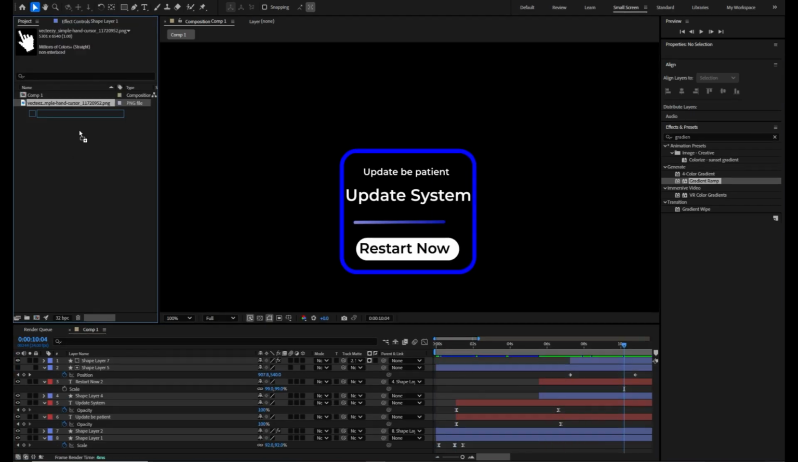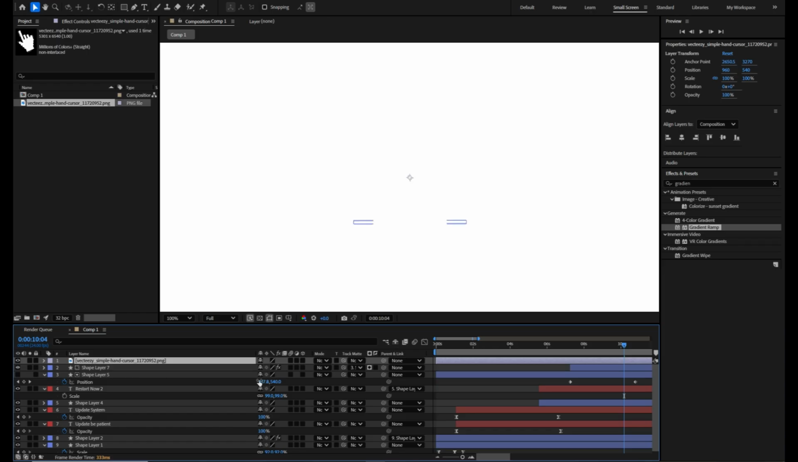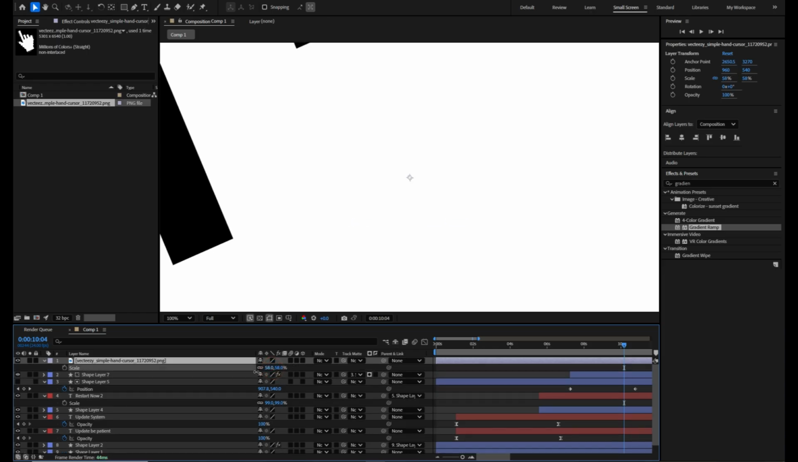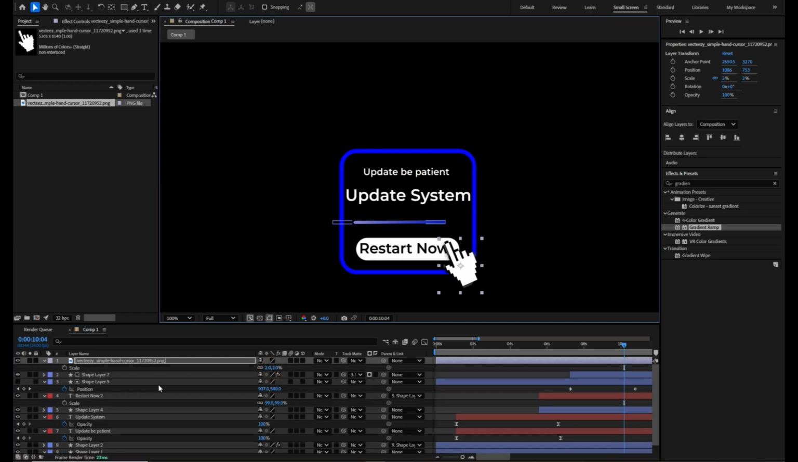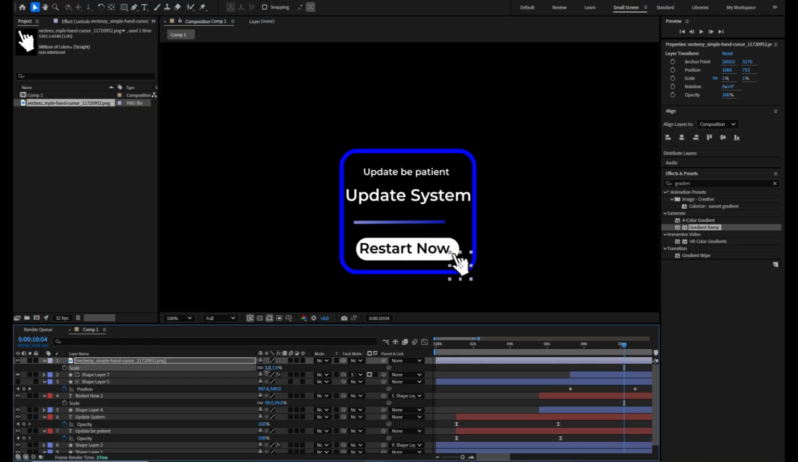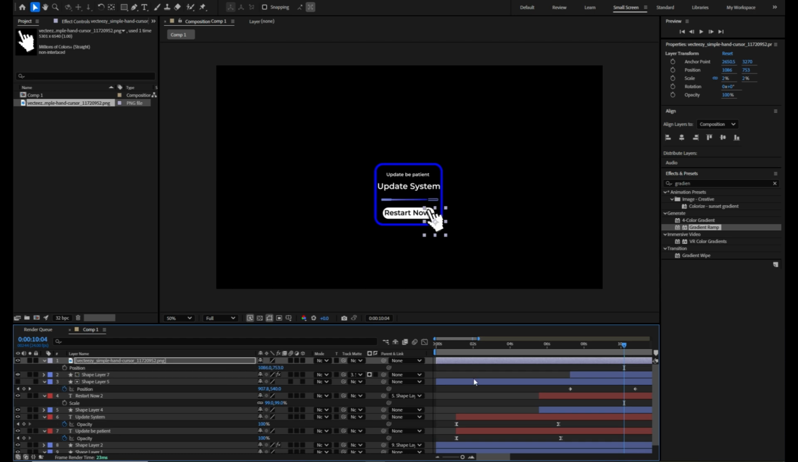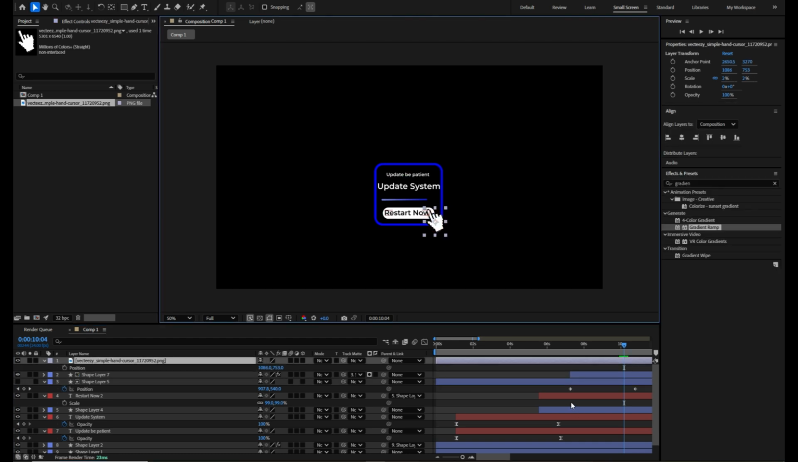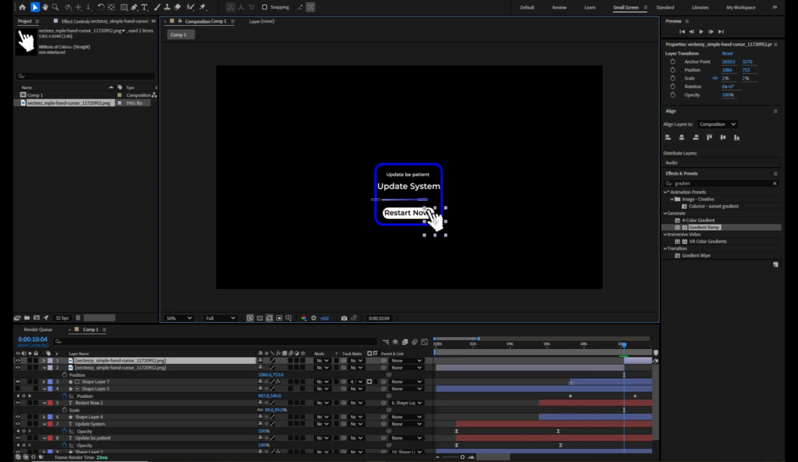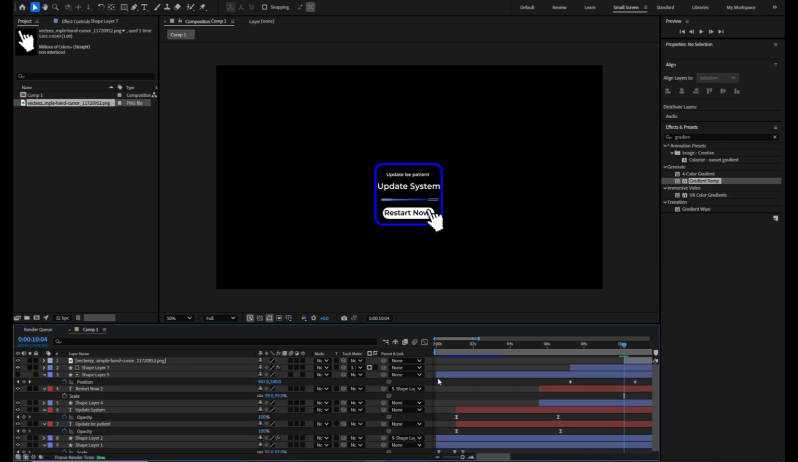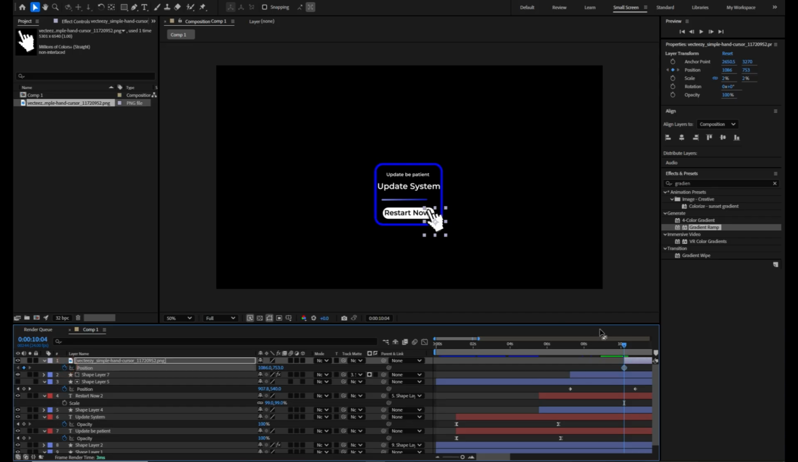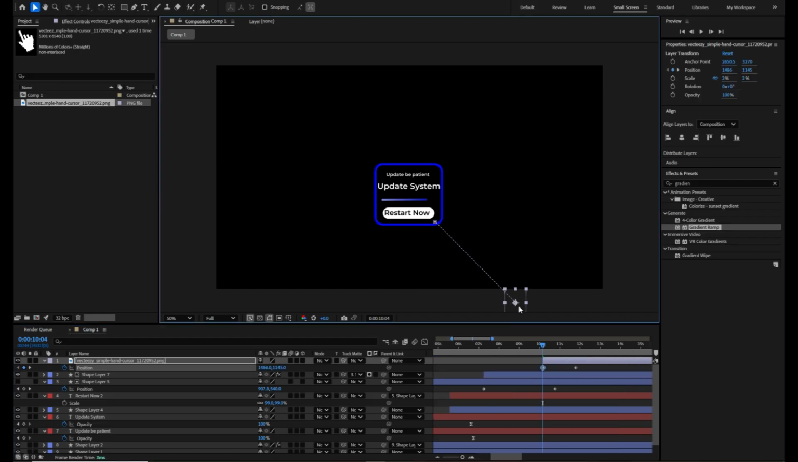Go to here and add a cursor, and scale down. This is a cursor. Press P for position, press Ctrl-Shift-D to cut it. Press P for position, create a keyframe, and change the position. You can see this is the cursor moving animation.